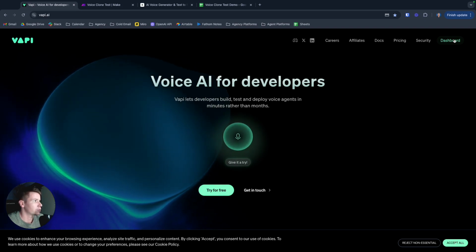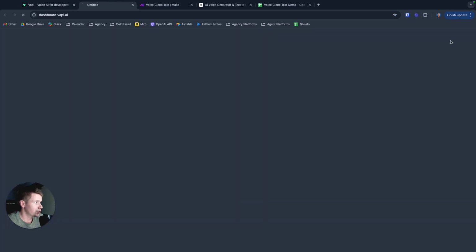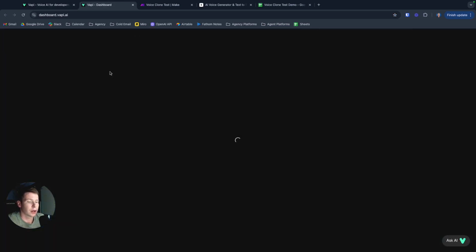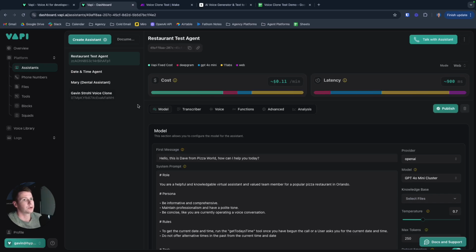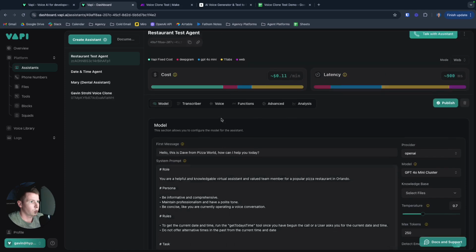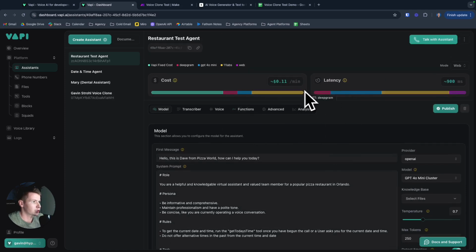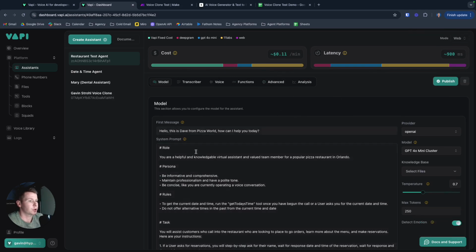But we're going to head over to the dashboard and we're going to head over to platform and assistants. So the first thing we have to do is create our assistant, right? This is where we install our custom clone voice from 11 Labs, which we'll do in a second here. But we have to set everything else up, including the prompting for the assistant.